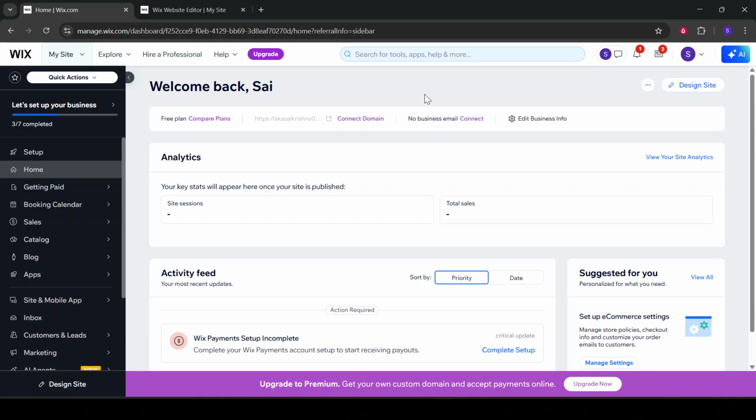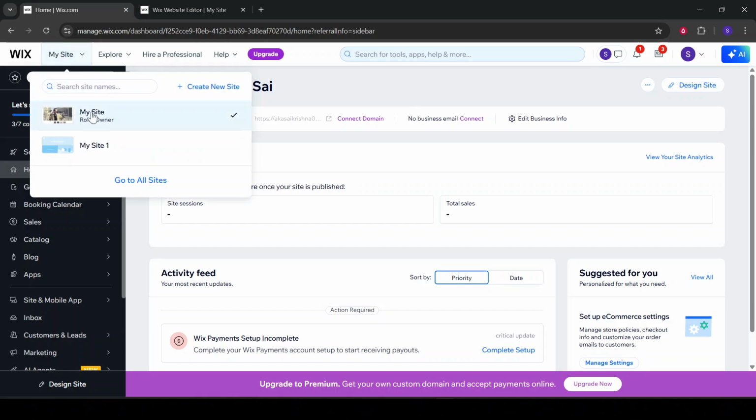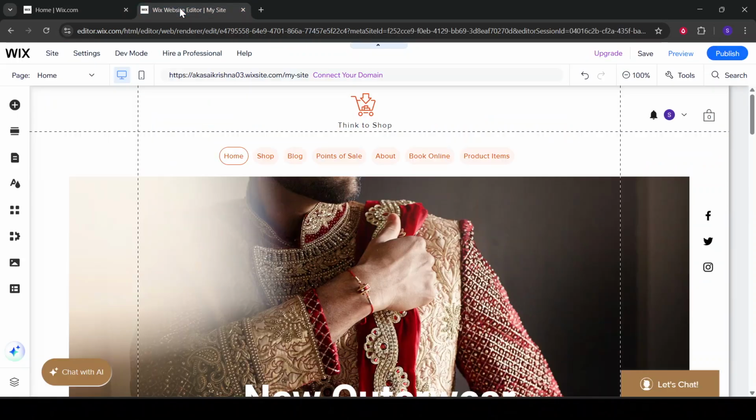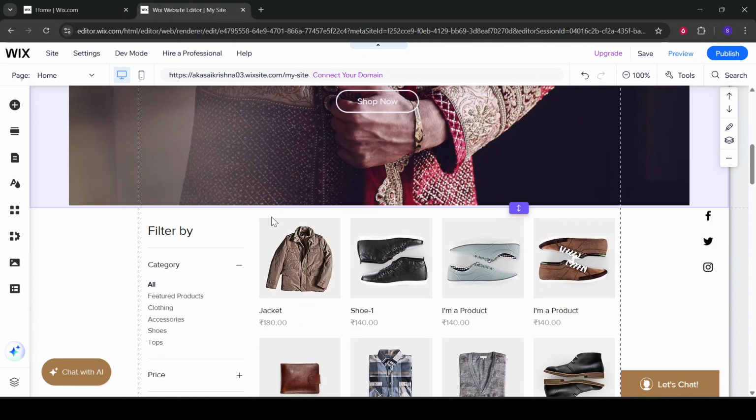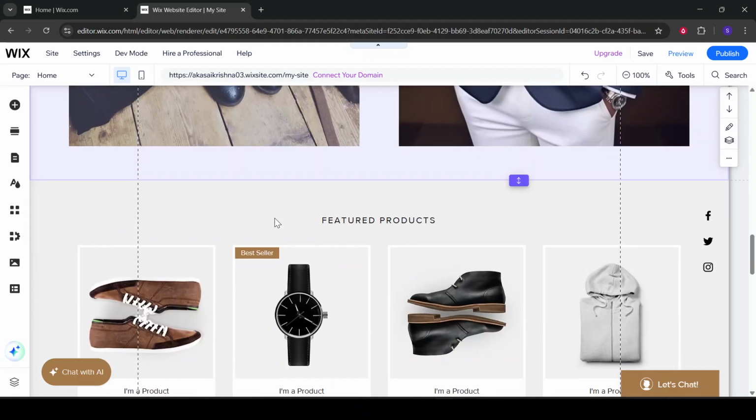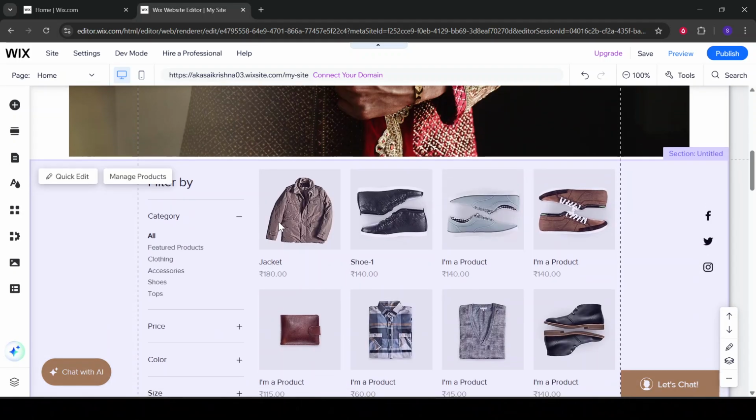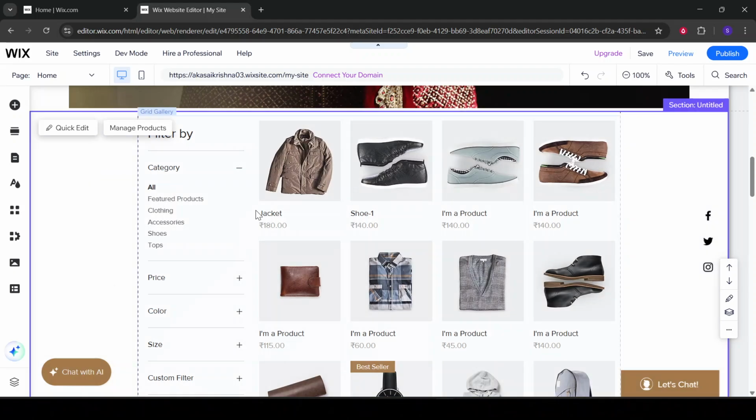To get started, make sure you are logged into your Wix account and have the site open where you want to make these changes. Having your site open allows you to directly access the editor and make real-time amendments. Begin by going to the page where you want to add the anchors. It is important to remember that anchors help viewers locate areas of interest without needing to scroll through the entire page.